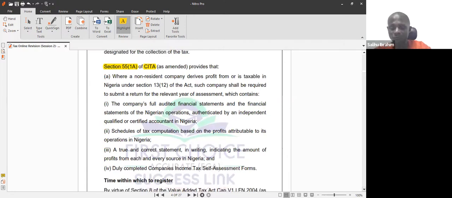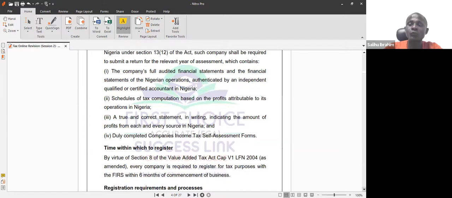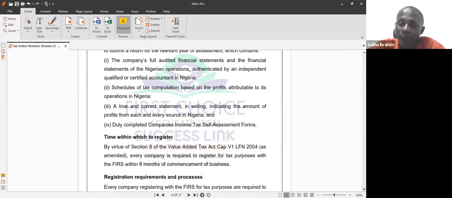So what is the time limit for which a corporate entity is expected to register for tax? What is the time limit? When a company commences operation, okay, it is expected that the company will register for tax purpose immediately, okay, or within 6 months of commencement.